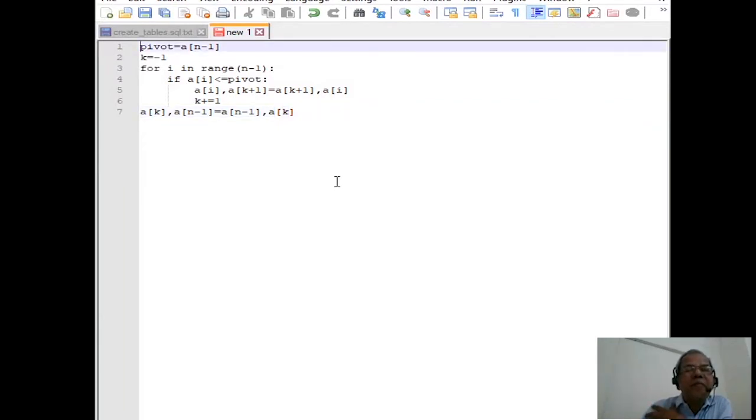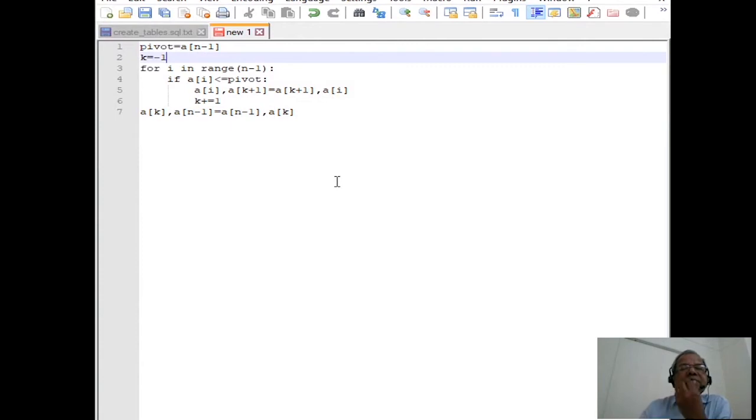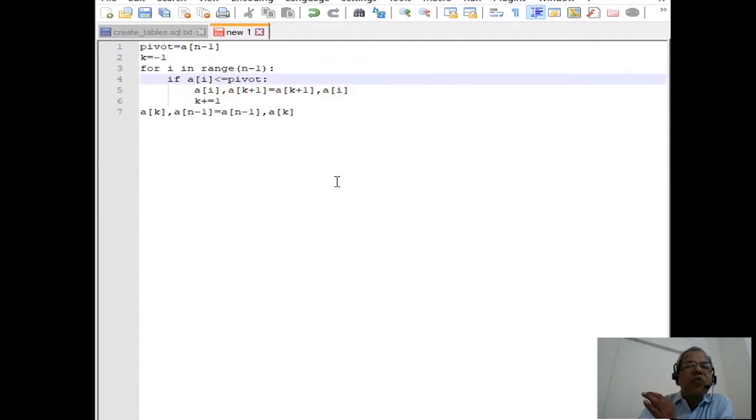I've chosen the last element as the pivot, and I've kept another variable k. It's the last element of the left partition, sir. I think the basic idea is right. Even though I did not check the details, from the for, the if, and the final swap, I can see it is a partition. Good. That's the idea. What's the name?